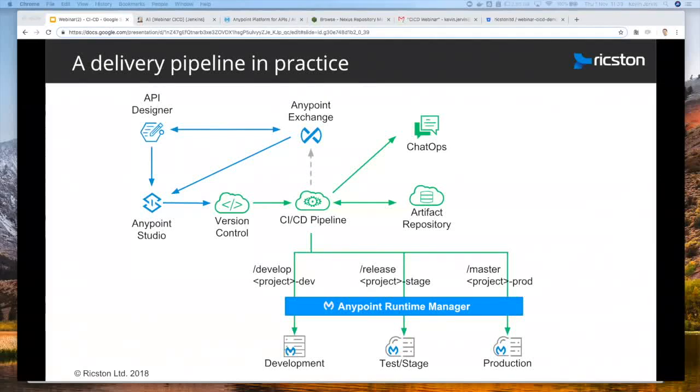Well, at Rixton, we've worked with a number of customers to implement continuous integration and elements of continuous delivery to supplement MuleSoft's Anypoint platform tooling that we'd like to share with you. In short, I'll be providing a demo where we effectively take a MuleSoft API that's been designed and developed through Anypoint Designer and Studio and pushed through a continuous delivery process.